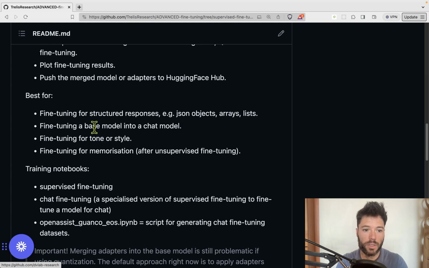It's best if you want to fine-tune a base model into a chat model, fine-tune for tone or style, perhaps as a second step after unsupervised fine-tuning, or if you want to embed a lot of information into a model, you may wish to do unsupervised fine-tuning followed by supervised fine-tuning.